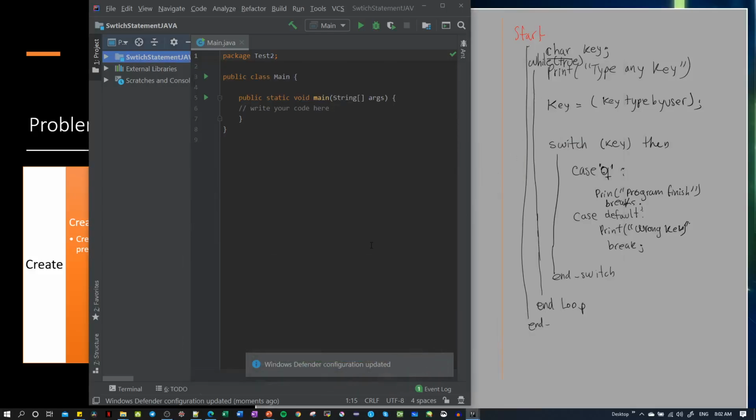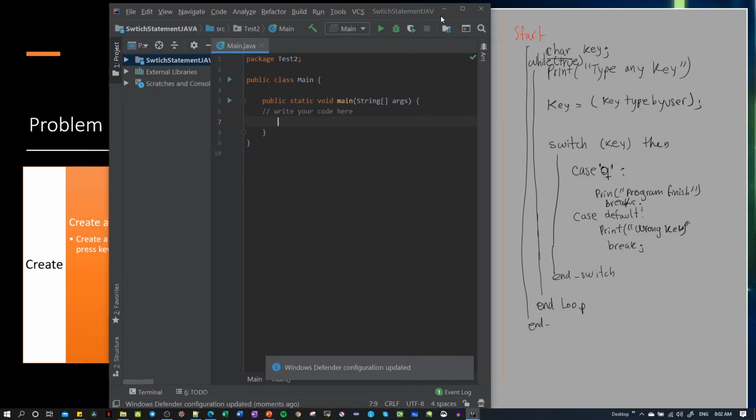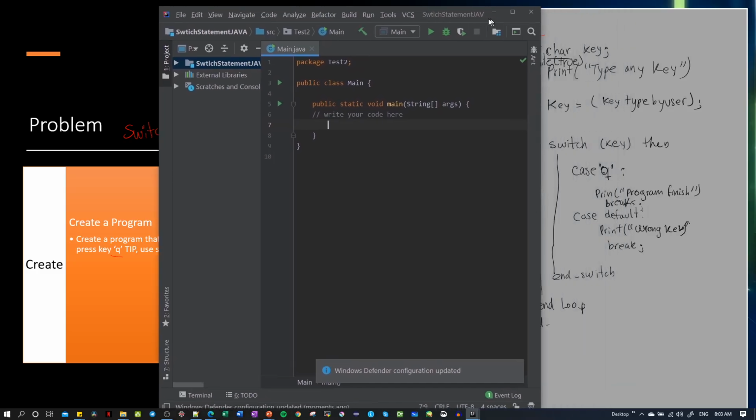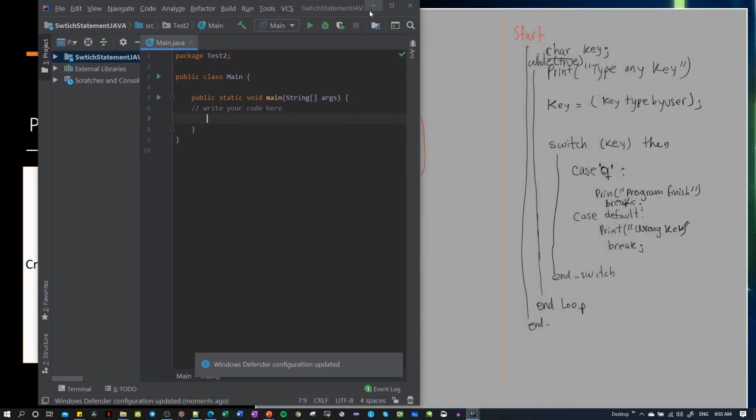So now let's move on to switch for Java. Here we are gonna use... no, sorry, we are not gonna use the same program. We're gonna create this one: create a program that finishes after the user presses key Q. So use a switch statement. We need one variable from the user.